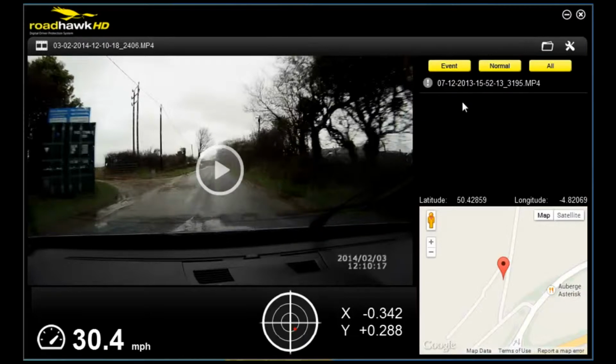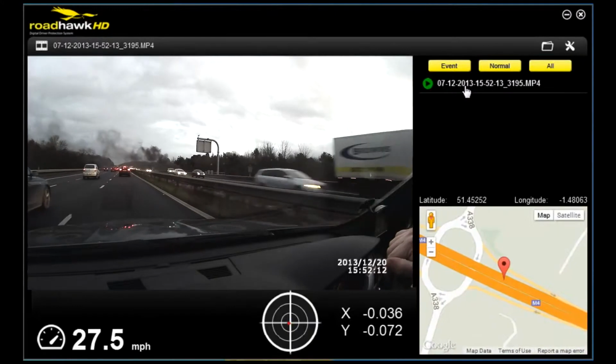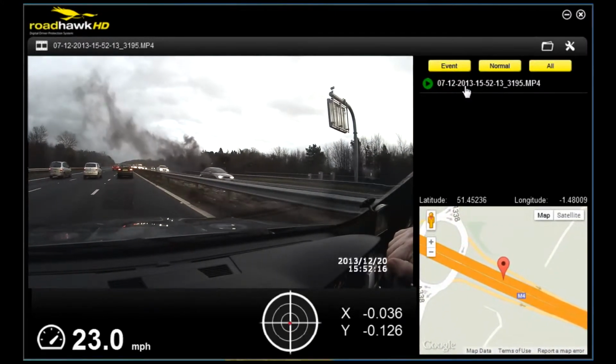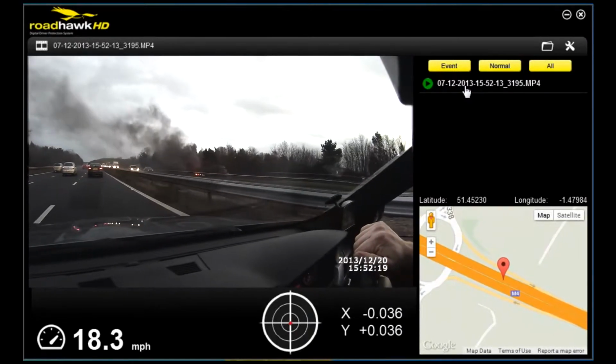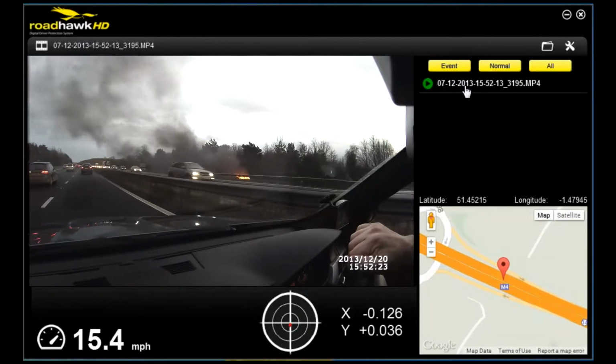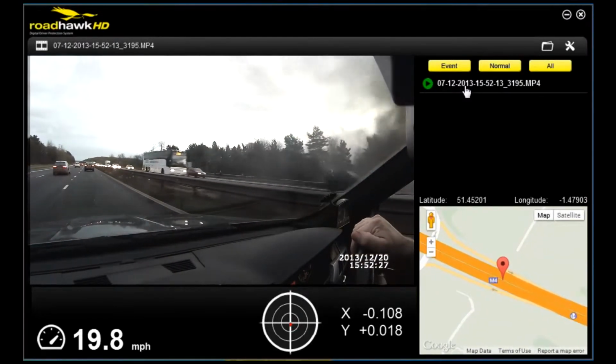Now, as you can see, I've been quite lucky. I've not been in any accidents recently, but we'll have a look at this file here. I saw this along the motorway the other day, and I triggered this file by pressing the E button on the back of the camera. And what that does is that stores that 1-minute file in a separate location on the SD card, so you can easily find it later. I'll explain that a little bit later on.